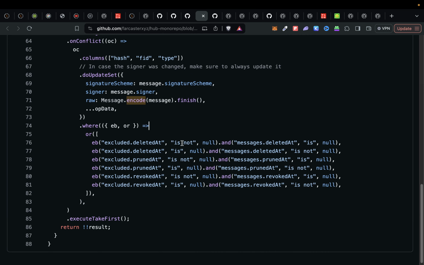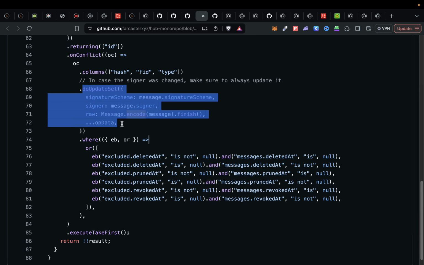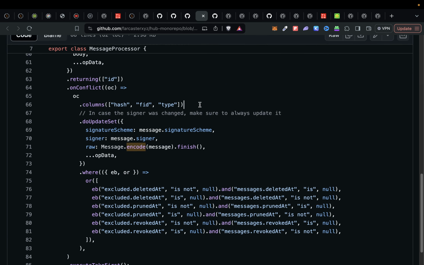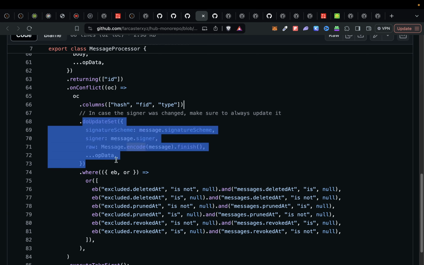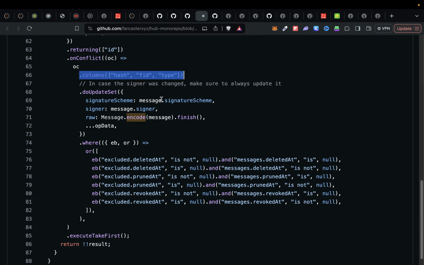Prune that, revoke that. For all these checks, if one of them has a timestamp, then just update this piece: signature, signer, the raw data, and opt data. That all is updated. If these three combined, identifying a message uniquely, conflict. It's not appending a new row, it's updating the existing row for these fields if there is a conflict detected on a combination of these columns.